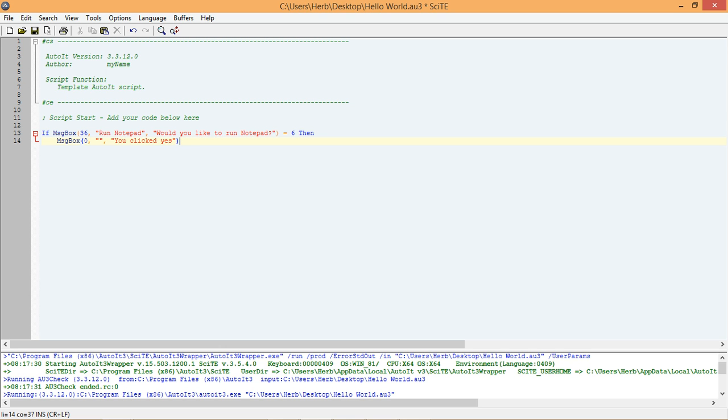Look at the code I just added closely and make sure that yours is the same. I added a message box function with a flag parameter of 0, so it would display an OK button. I left the title parameter blank by adding 2 double quotation marks, and I added you clicked yes to the text parameter. To finish the if-then statement, we need to add end if to the end of our script.